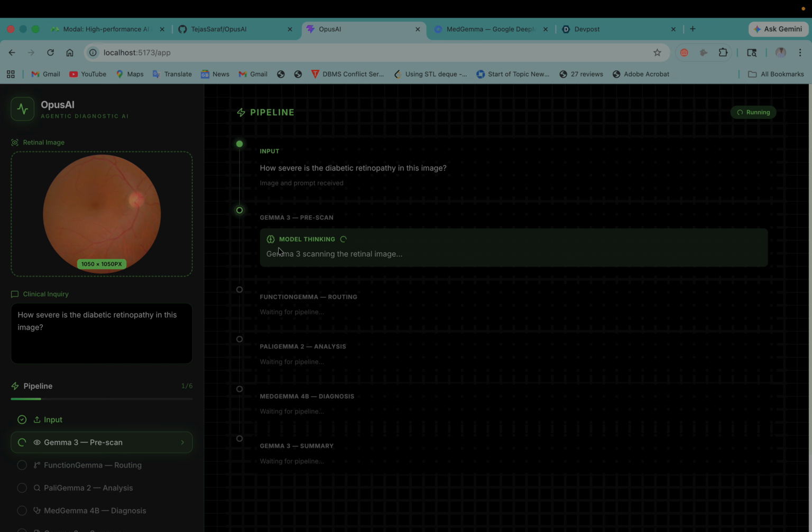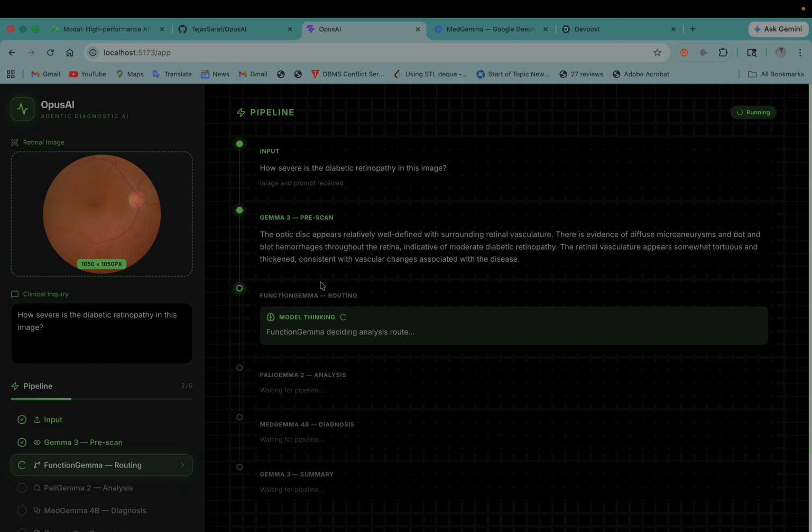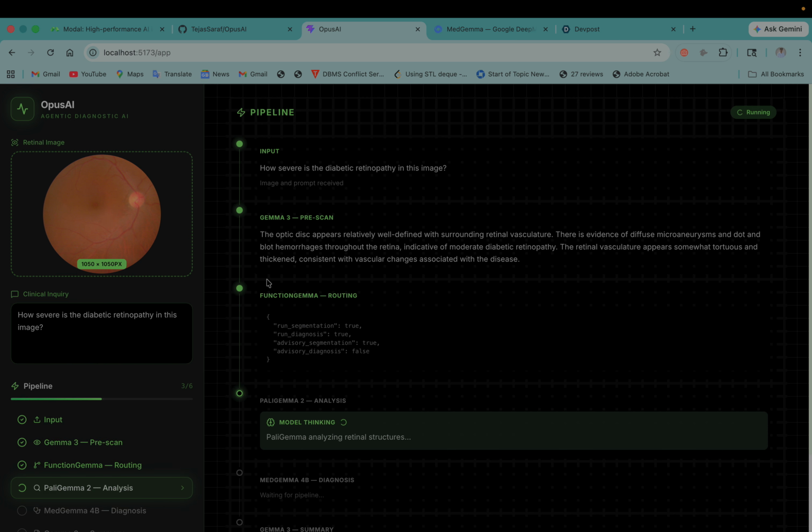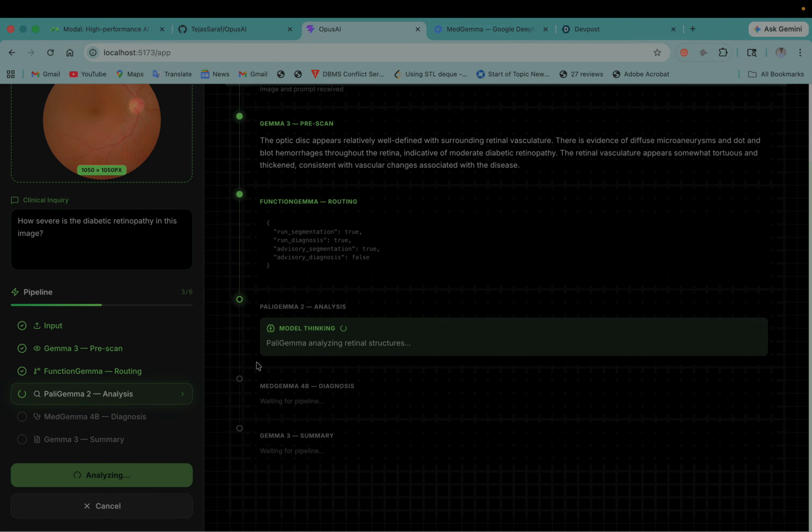Instead of relying on one big model, we built this as a pipeline. A lightweight model starts by describing what's in the image. From there, a routing step decides which tools are actually needed. Then a specialized vision model looks at retina specific features, followed by a medical model that structures the findings. Finally, everything gets combined into a clear, readable summary. So rather than a magic answer, you get a process you can actually follow from image to report.